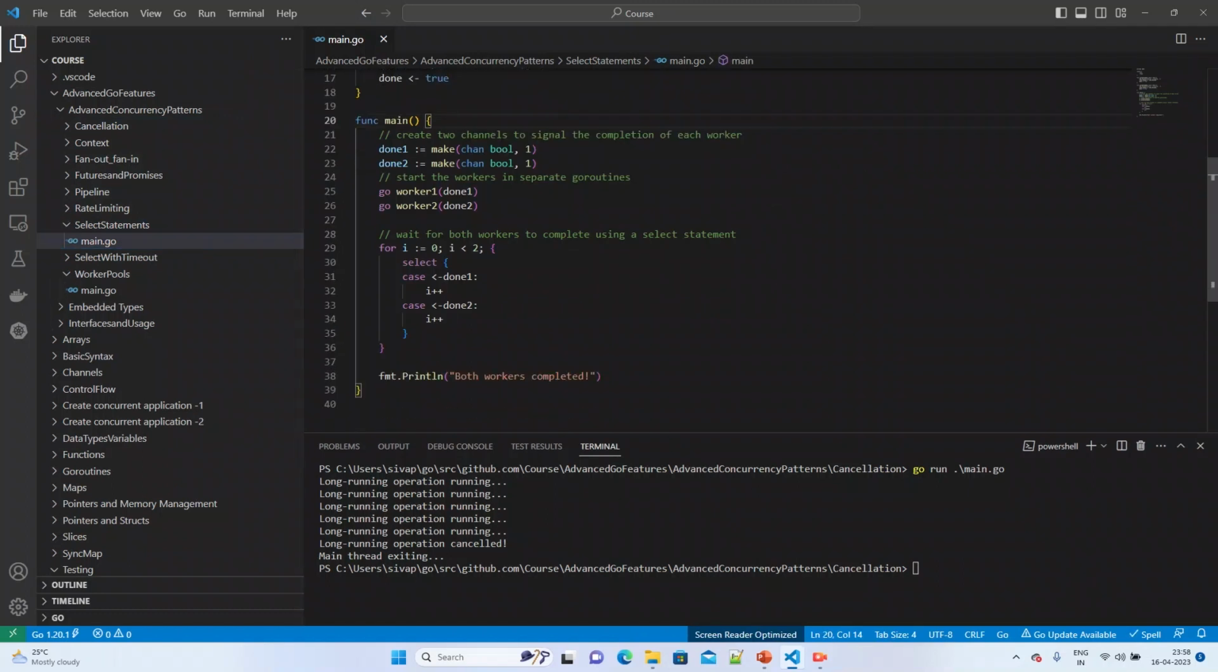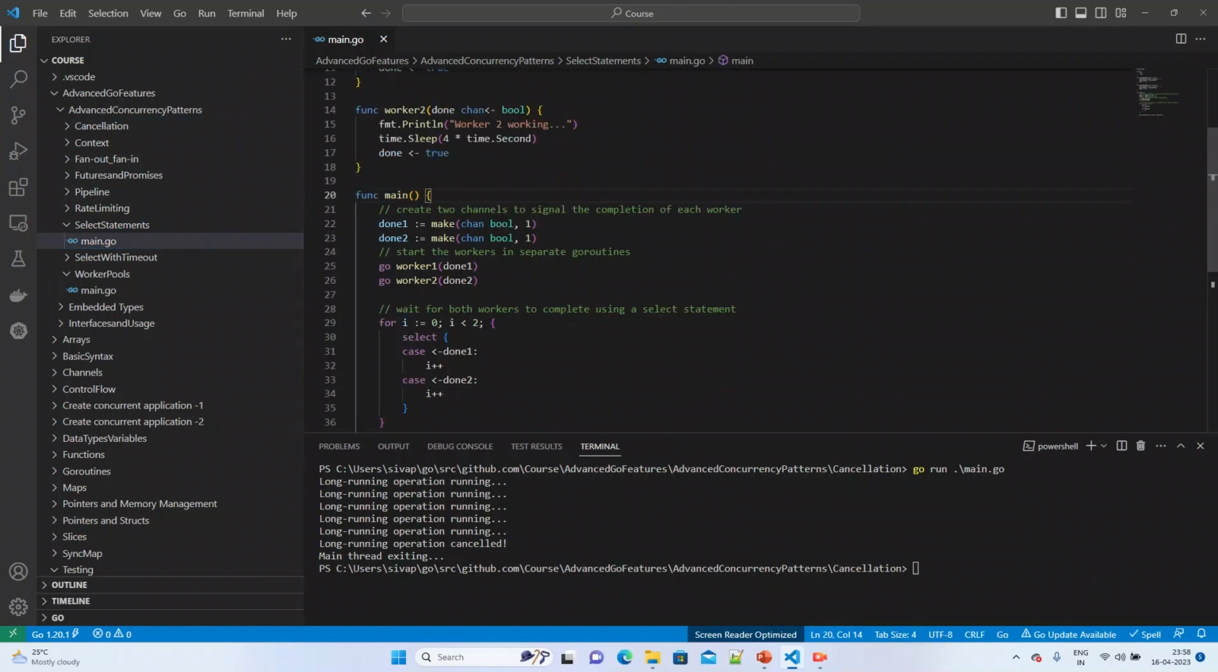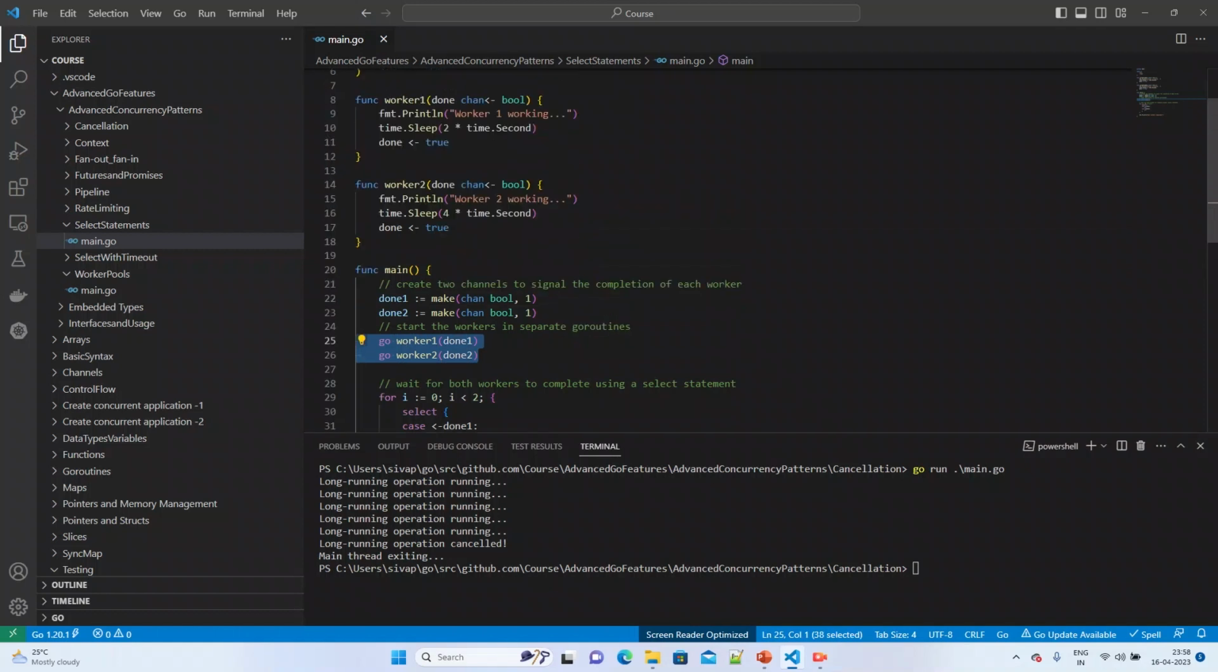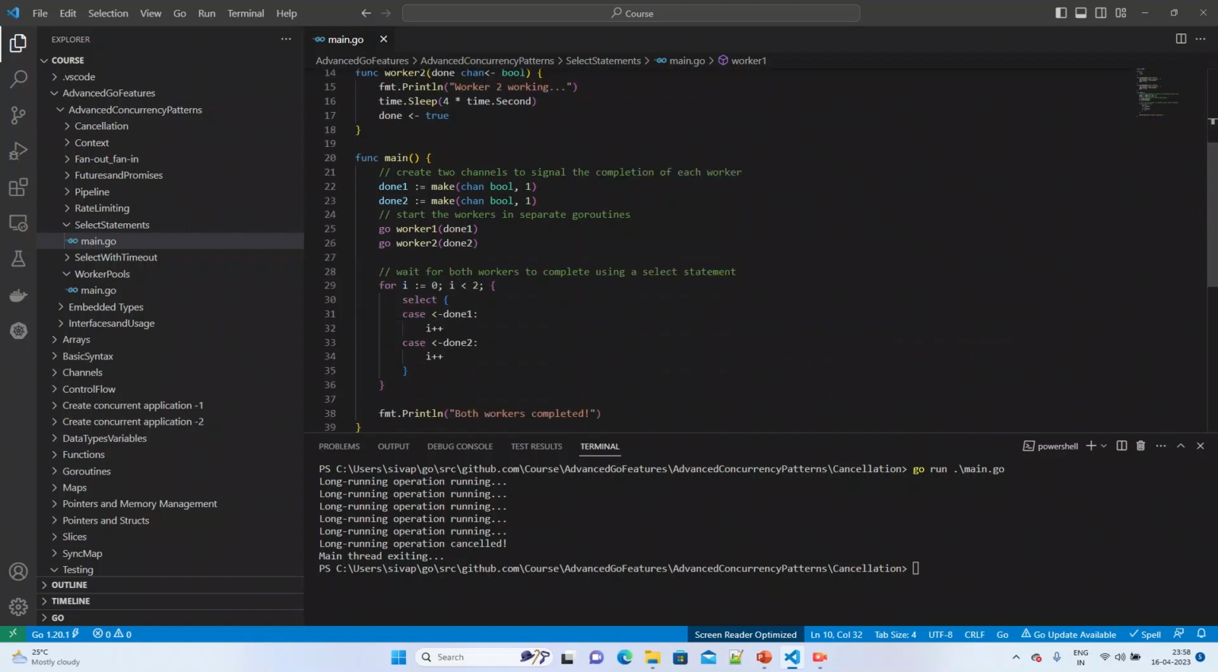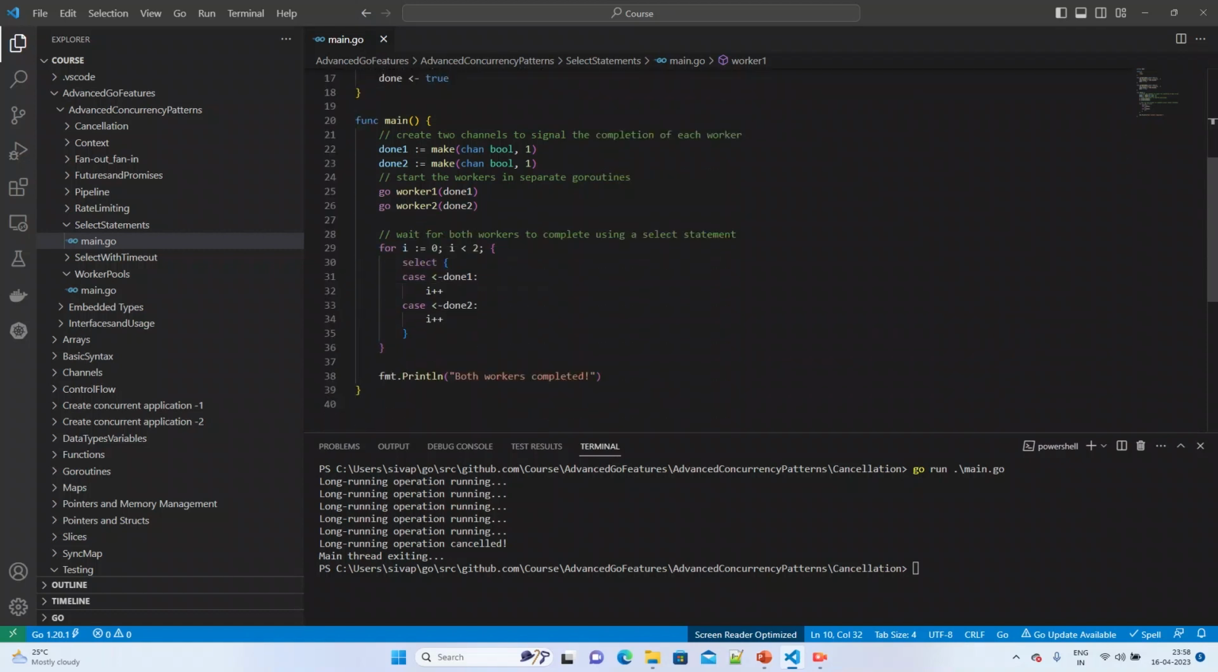Now let's see the select statement, the next topic. Here we wrote a very simple program. We created two channels for the completion of each worker, right? And we call two goroutines here, worker 1 and worker 2. Worker 1 sleeps for 2 seconds. Worker 2 sleeps for 4 seconds, right? And then what we are trying to do here is wait for these two workers to complete using the select statement, right? Let us see how it works.